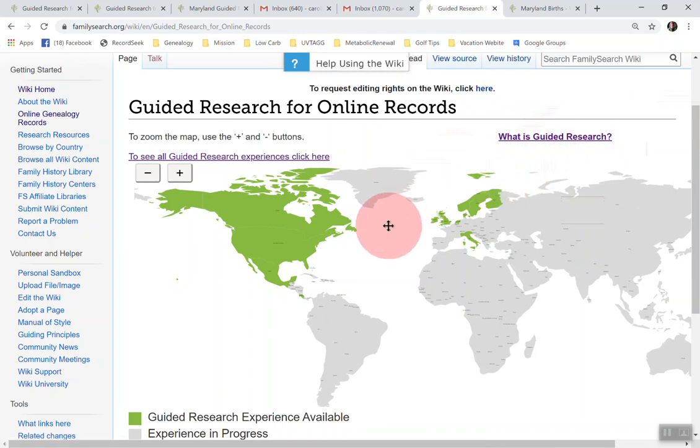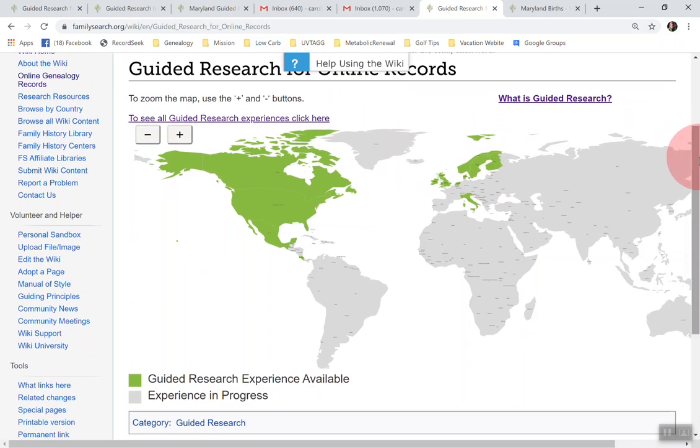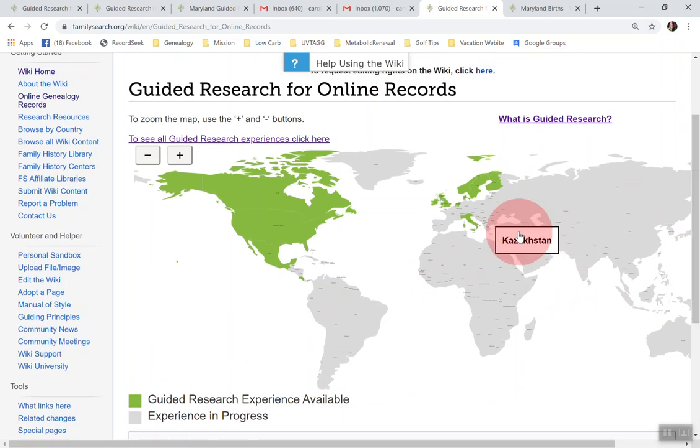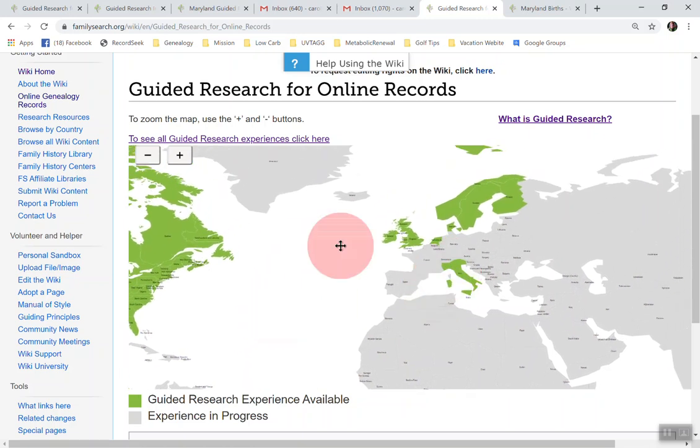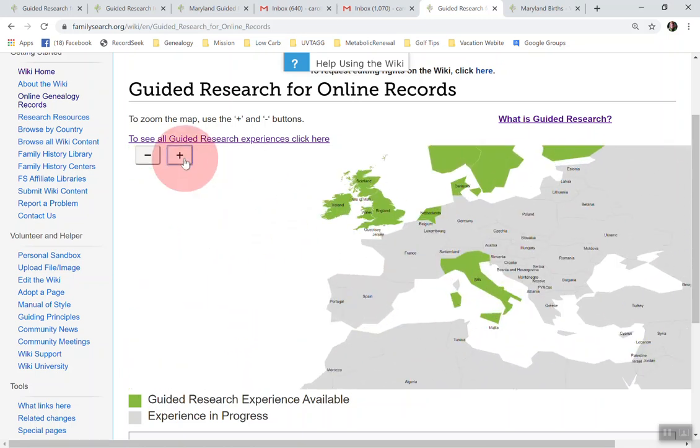And then also here, what's really neat is you can look at this map. It tells you the guided research experience is available in green, and experience in progress is the gray. So there's still a lot, and some of these countries are really hard to work in, but you can find your countries. There's a couple of ways. If you want to zoom in on this map, say you're researching in Italy, Italy's pretty good. You can zoom on the map and click and it'll take you to the page.